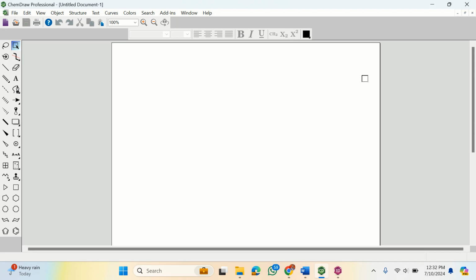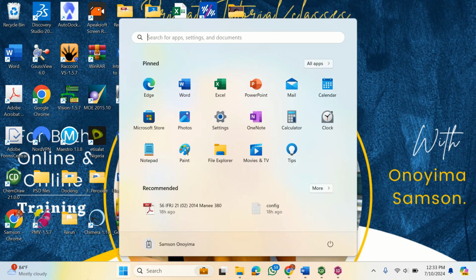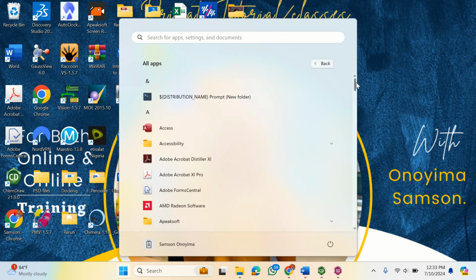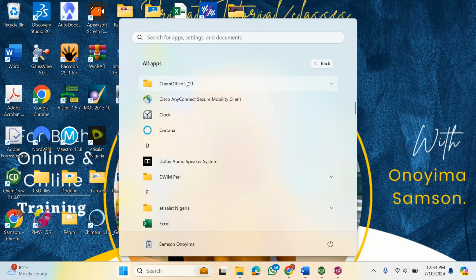Yes, this is ChemDraw Professional. I just opened it from my system now. All right, this is ChemDraw. I will install that for you afterwards. And then Chem3D is in this Chem Office suite. If you simply go to your Windows button and go to All Programs, and then you scroll down to ChemDraw, you will see ChemOffice. Mine is the 2021 version.